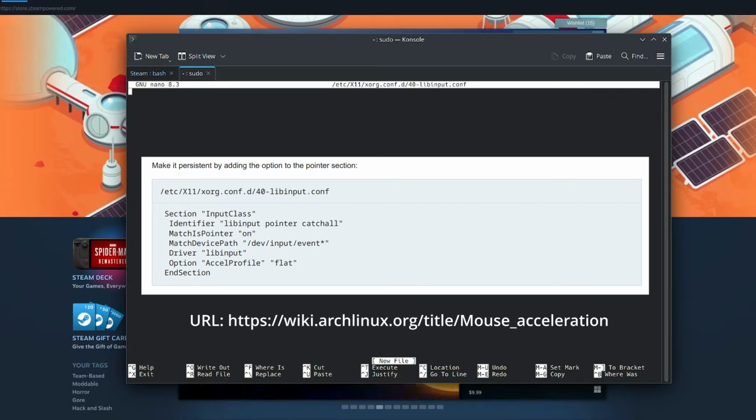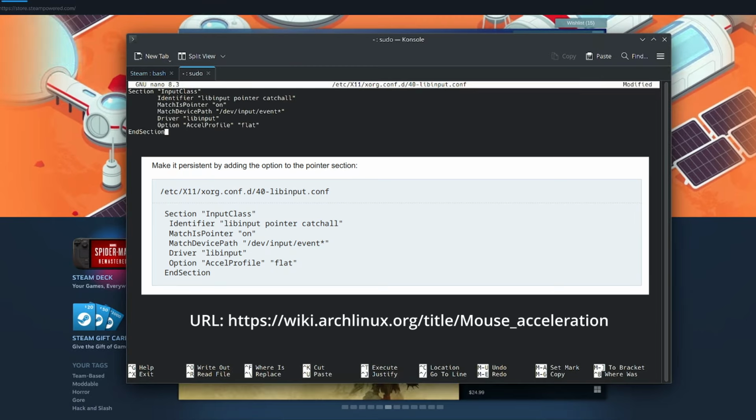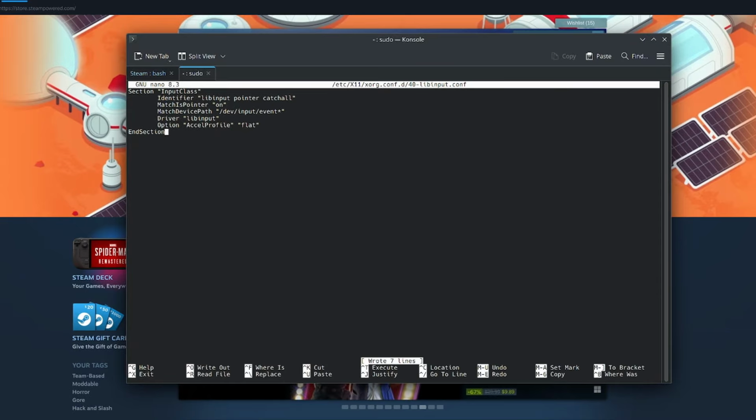So what we're going to add in this file is the following. Essentially, this file is going to find any device using the libinput protocol to control the mouse, and it's going to set the Accel profile to flat, which is basically going to completely disable mouse acceleration. Once we've got the file looking exactly like this, we can save it with Control-O in Nano and Control-X to exit.